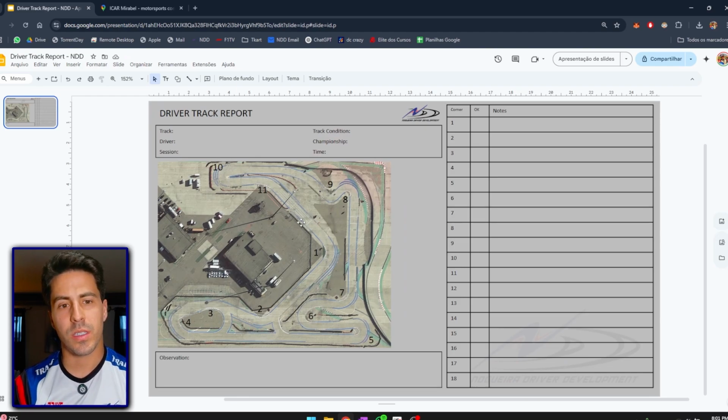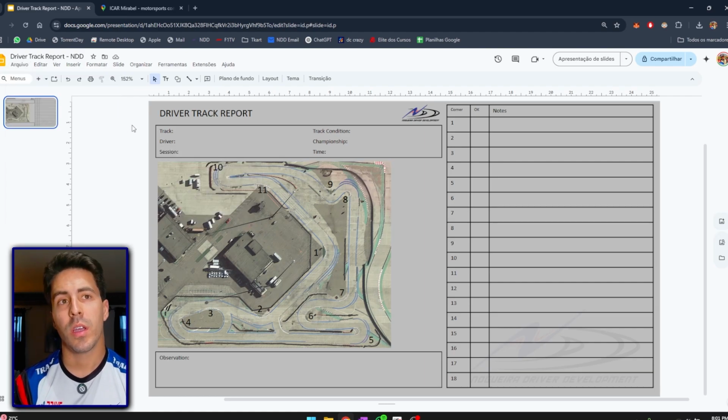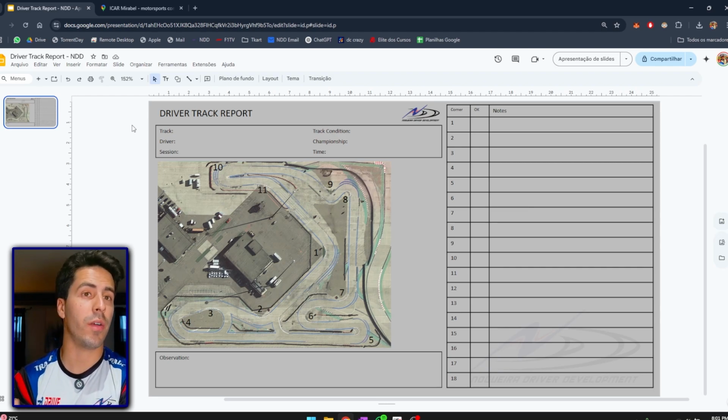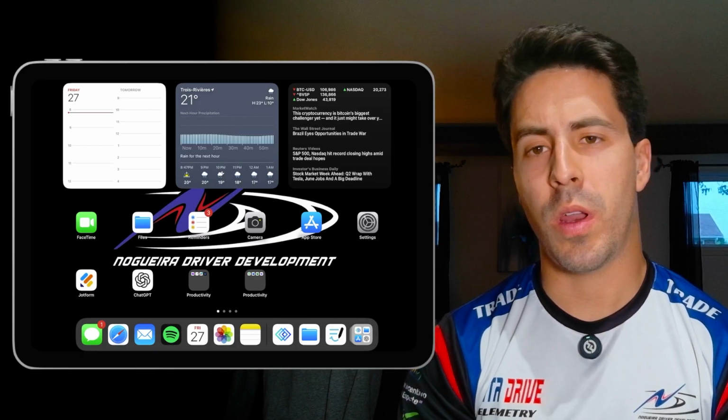All you gotta do now is either take a screenshot or export this as a PDF. You can come here and click and download as a PDF and put it on your tablet. And now let's go to the iPad so I can show you how I use this to work with the driver, okay? Okay, so now let's go to what matters.